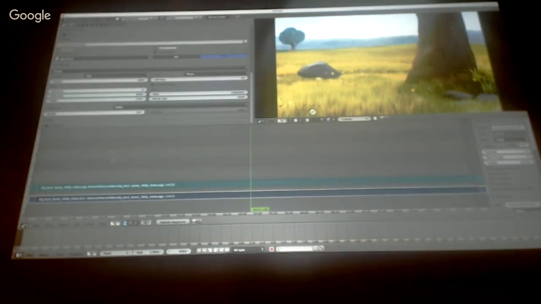So what is that box right now that you've got there? That's the... So in the upper left-hand corner, I just have the properties. So this is the properties of the project in general.